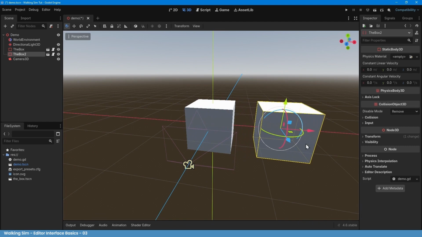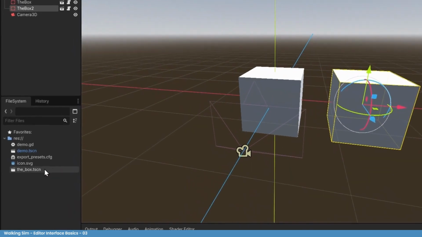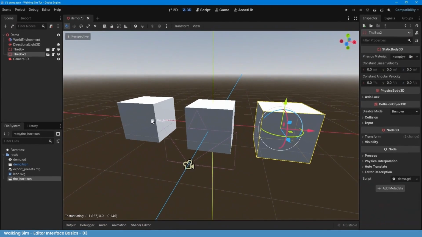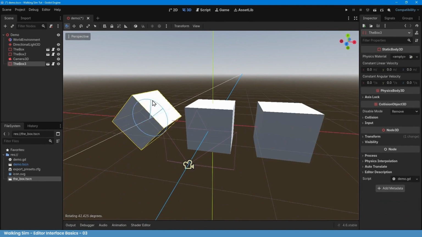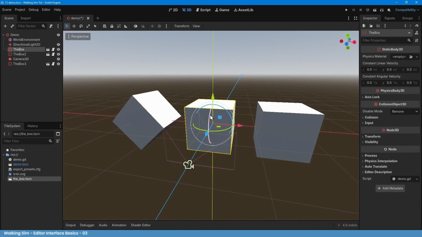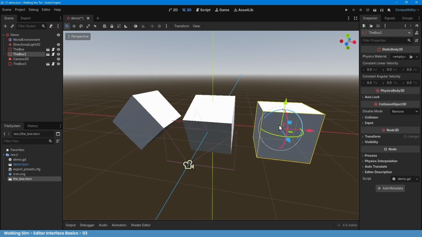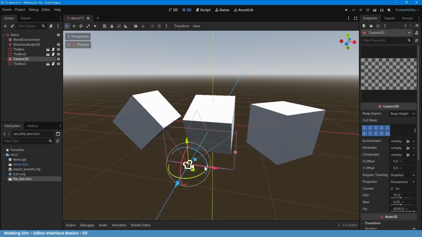There's another way to reuse it too. Since we made it a scene, you can see it in file system panel. Just drag and drop it from there into the viewport. Now I will change their positions and rotations. Next, move the camera while checking the preview in the inspector.